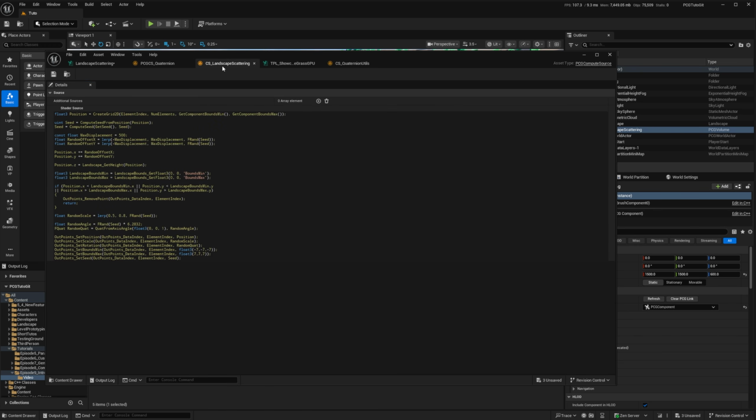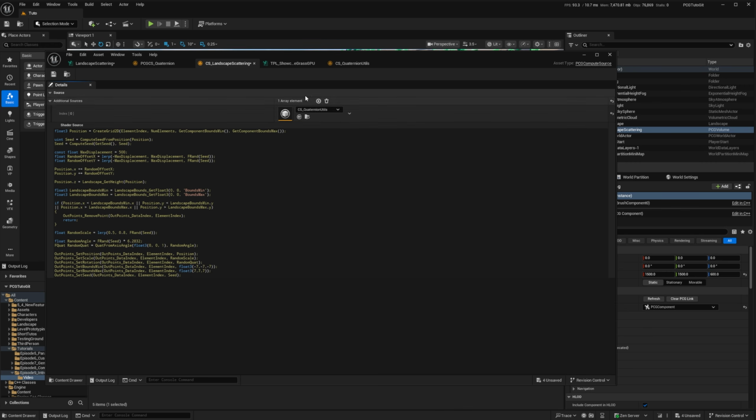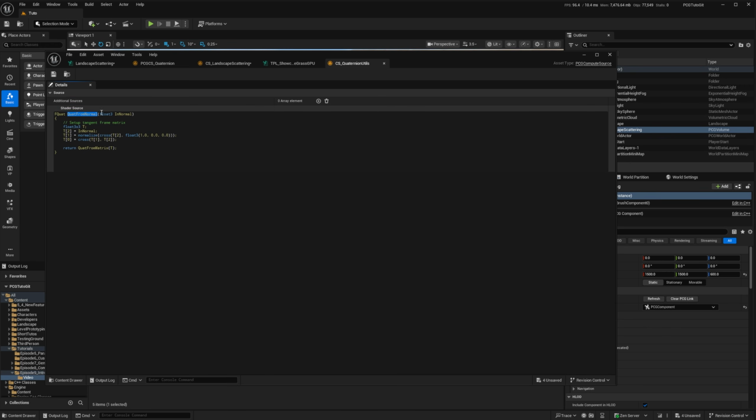Back in my landscape scattering HLSL code, I add this util source as an additional source for these functions to be available in this file. Now we can extract the normal of our landscape at the point's position. Same as height, but this time with landscape underscore get normal. And use my new utils function to make a quaternion out of it.